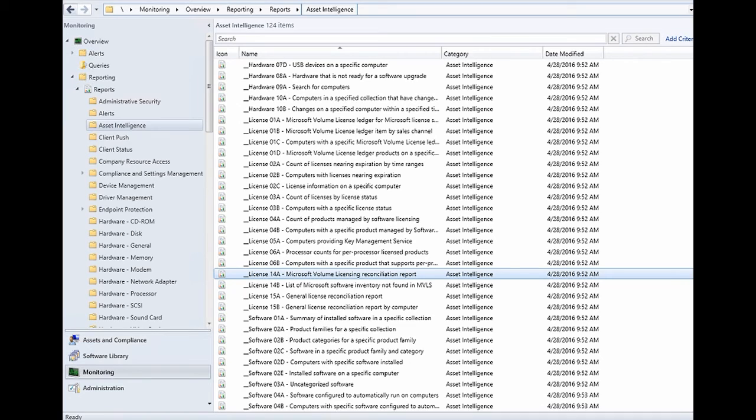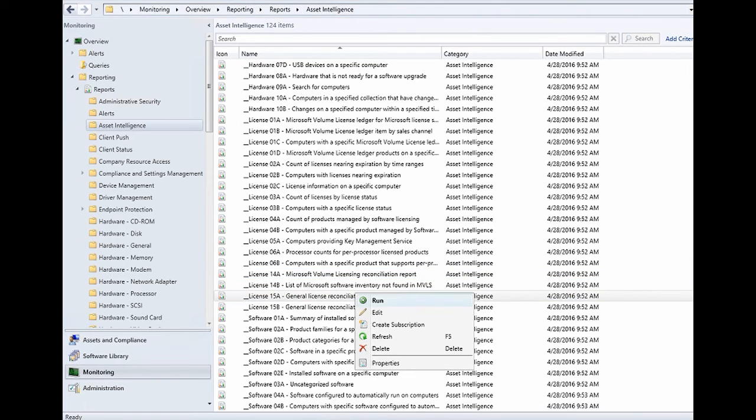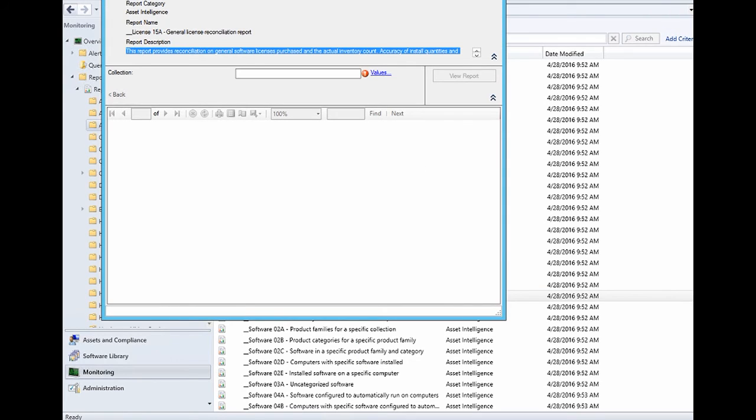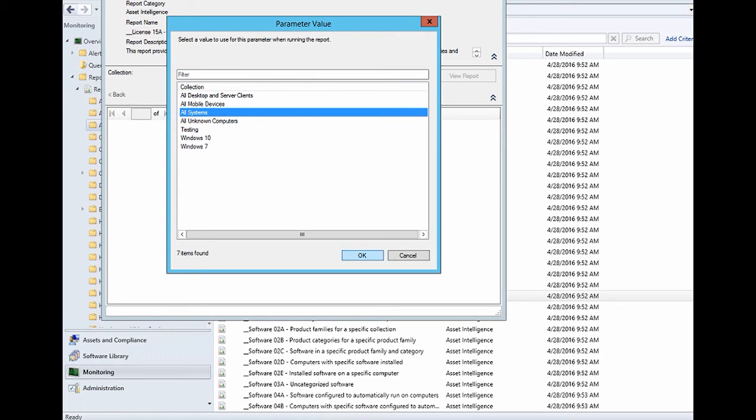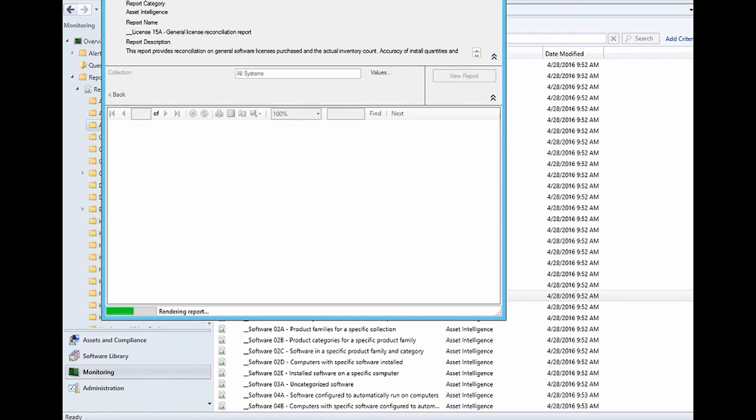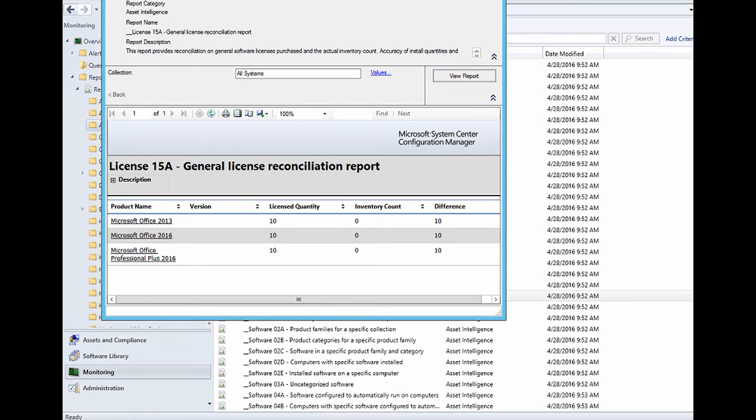I created just a generic license file and imported since I don't have a Microsoft one, but I can show you what it looks like to run a report. So you click Run on the report, you pick the collection you want to run it against, hit View Report, and this will list all the licenses that I'd imported, the quantity, if it found any, and the difference.